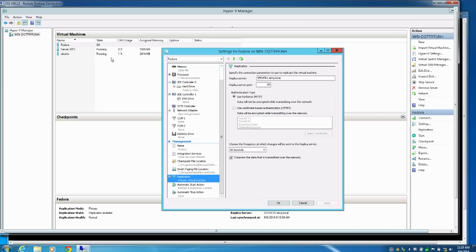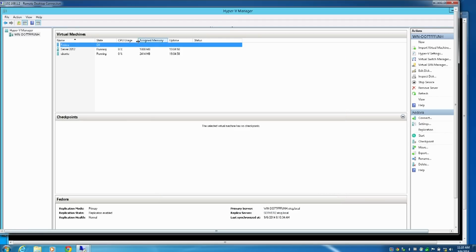So I can look at this. And since this is off, since Fedora is off, I can go in here and play with it. So, you know, every 30 seconds, do I want to compress, the whole nine yards? Do remember, if you want to make any modifications to the settings of your virtual machines, you do have to turn the virtual machine off. Also for the failover, that I'll show you in a second, you have to turn the virtual machine off. So there we go, and we just click.